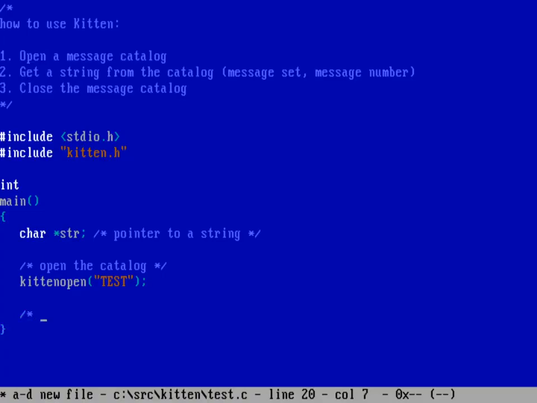Let's print some strings. I'll show you two ways to do it. One way you can do it is you can use Kitten getS. That's going to get a string from the Kitten library. Again, Kitten is just a short version of the message catalog system, catgets, and because it's a smaller version, it's Kitten. So catgets or Kitten getS, we're going to pull from the message set.